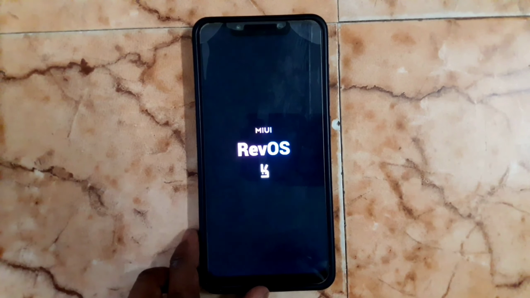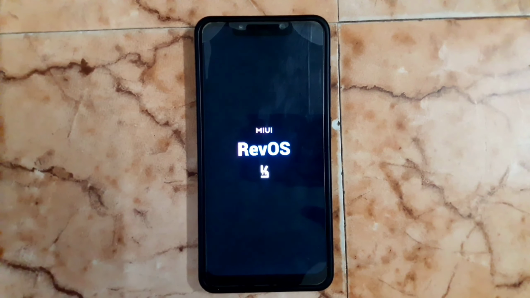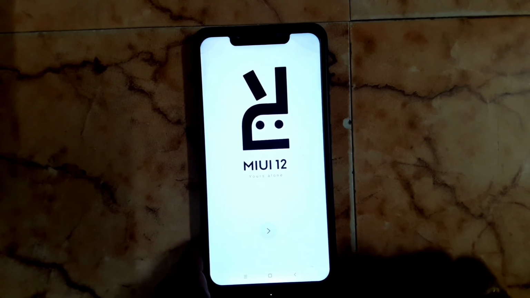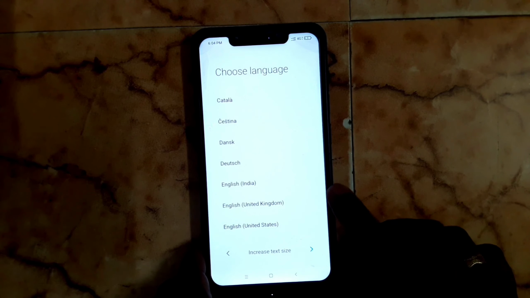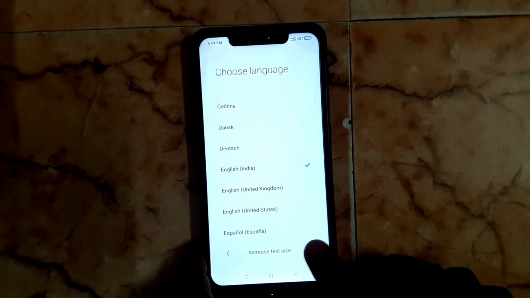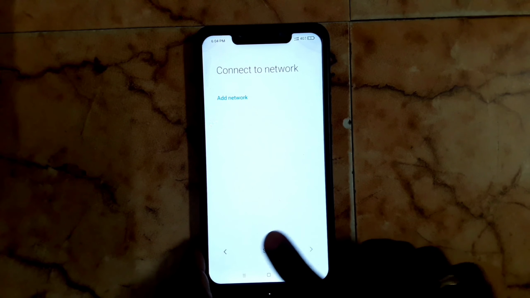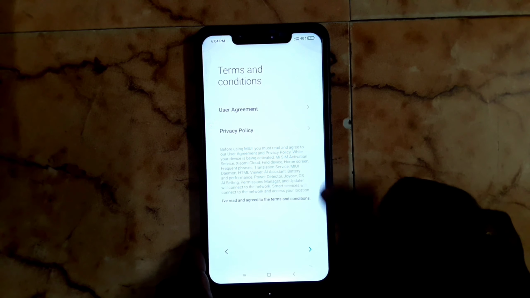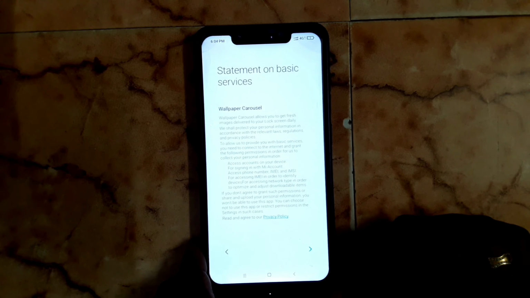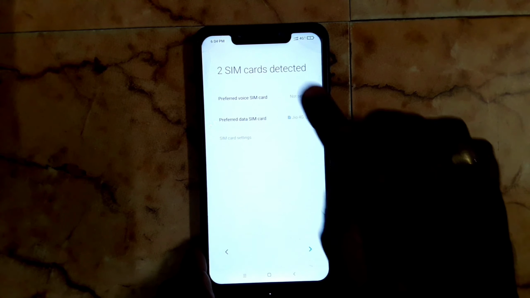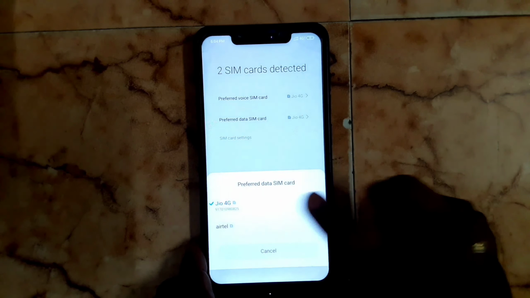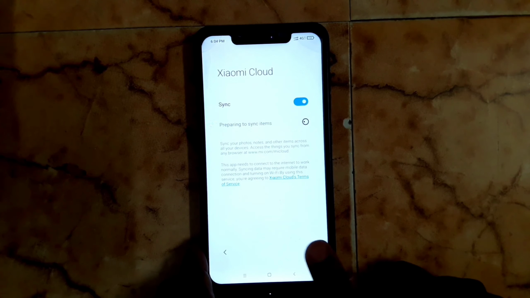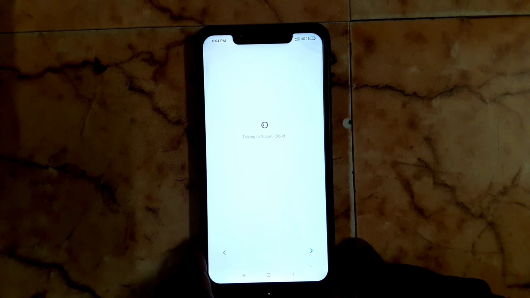After that, proceed with the installation process. Whatever it asks, just give one click next. Choose the language which you want. Then next, skip, forward, move forward, then forward, select preferred SIM, then move forward, sync is on, almost done.